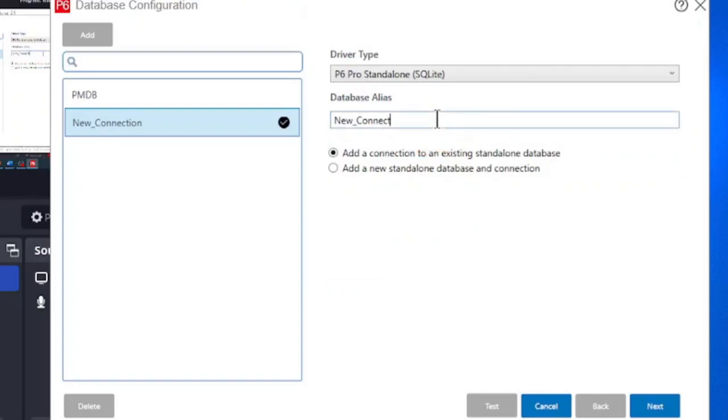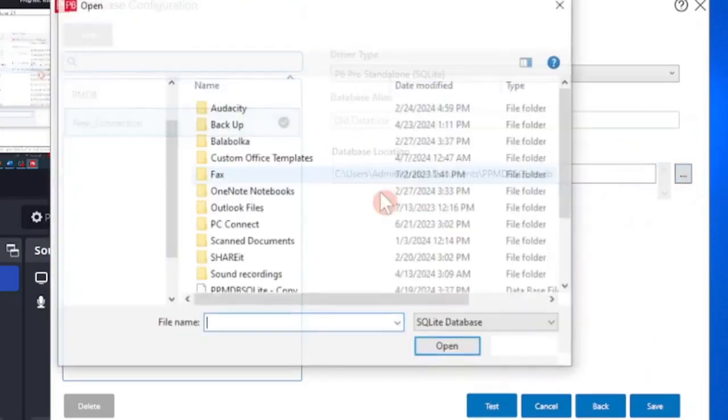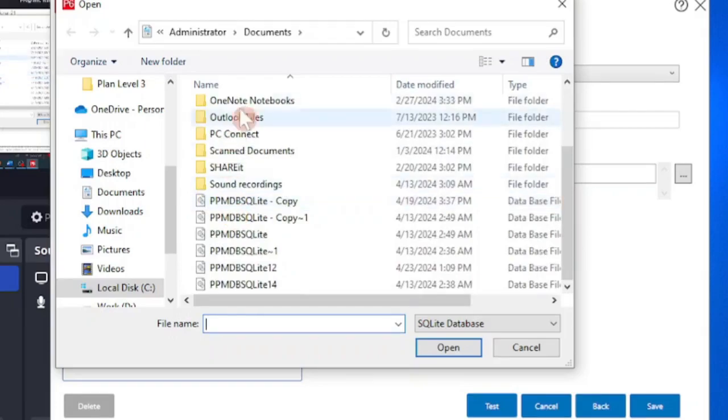Then you can change the name. I will change it to old database. Then add a connection to an existing standalone database. Next, and here I need to add the link to my previous database.